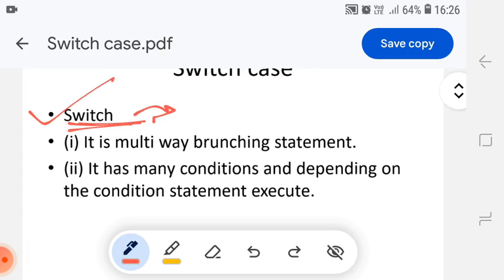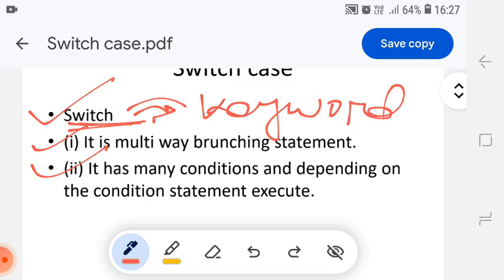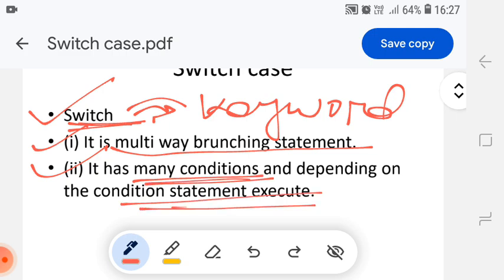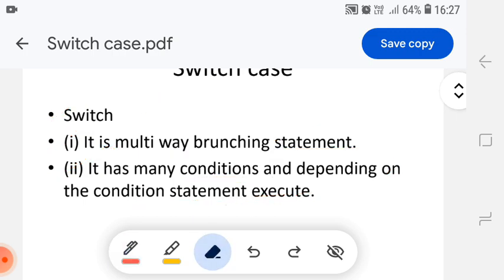Another thing is it is a multi-level, multi-way branching statement. Another point is it has many conditions, and depending on the conditions, statements execute. So whatever I said just now is mentioned over here. Three points should be kept in mind whenever you are writing a switch case. Switch is a keyword, it's a multi-way branching statement, and it has many conditions, depending on which the statements execute.